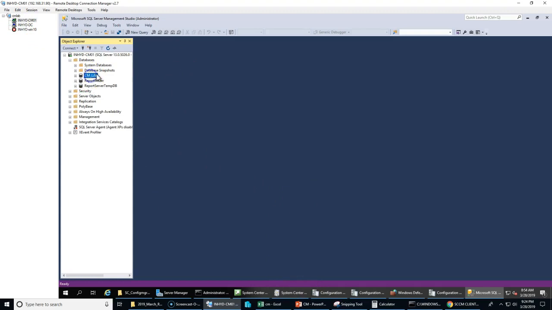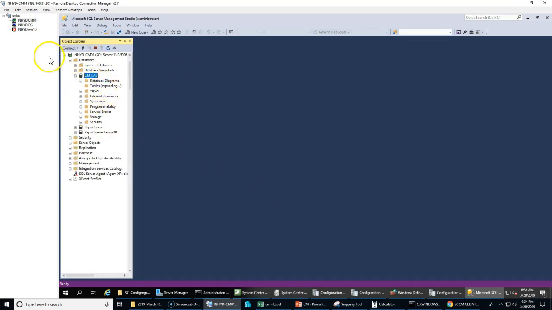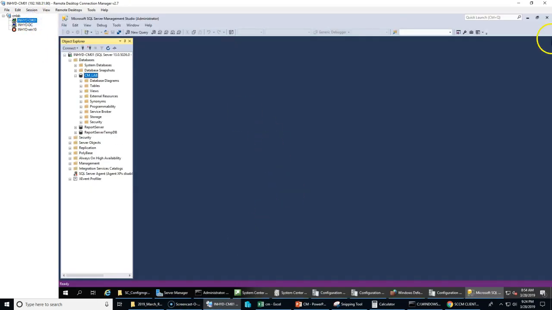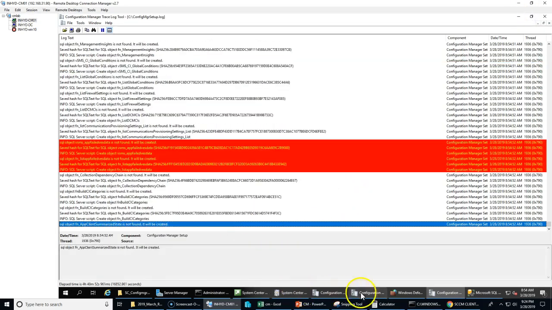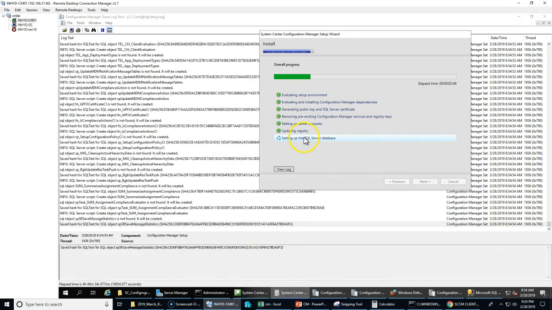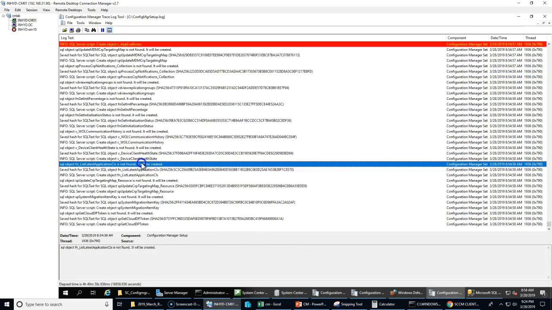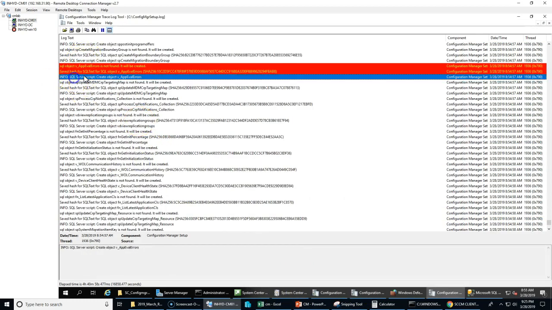Now it's going to create the database tables, all of those are getting installed. That's fine, and let's stick to the installation. Don't worry about all those errors which are showing. They're not real errors. If you look here, this is the information that the SQL Server script create object so and so, which has a word called error.